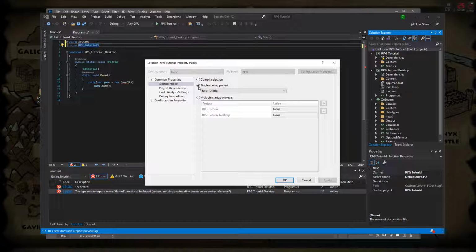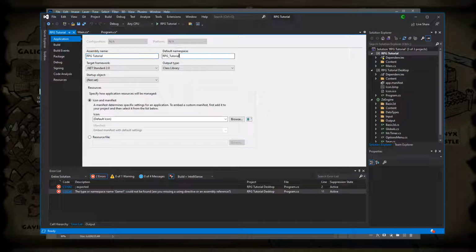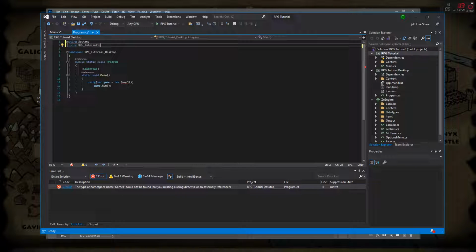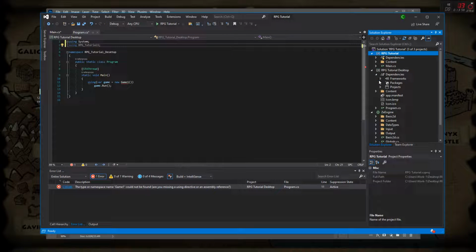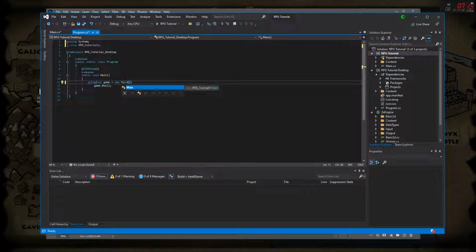Properties, and then, oh, that was the solution. I don't want it on the solution. I want it on the project. And then namespace is RPG Tutorial. That's actually what I thought we would be adding. So that's what it wants. What is it here? Huh. Okay, well, I'll figure that out and we'll cover it next time. But don't do what I did and you won't have that problem.